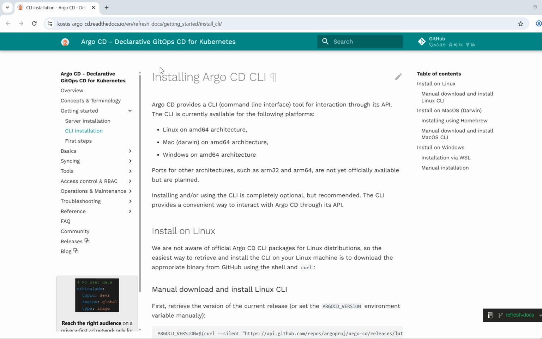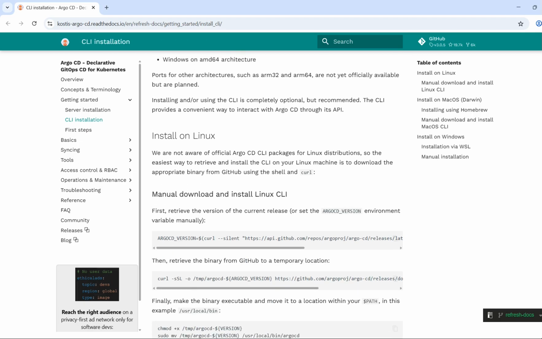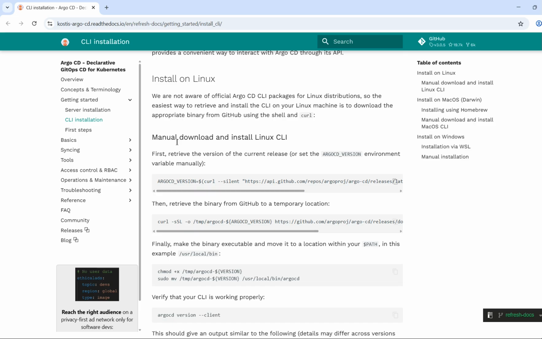This is the first documentation page in Argo CD. You can go through this document page. There are some steps on how to install Argo CD. So let me jump to my demo.